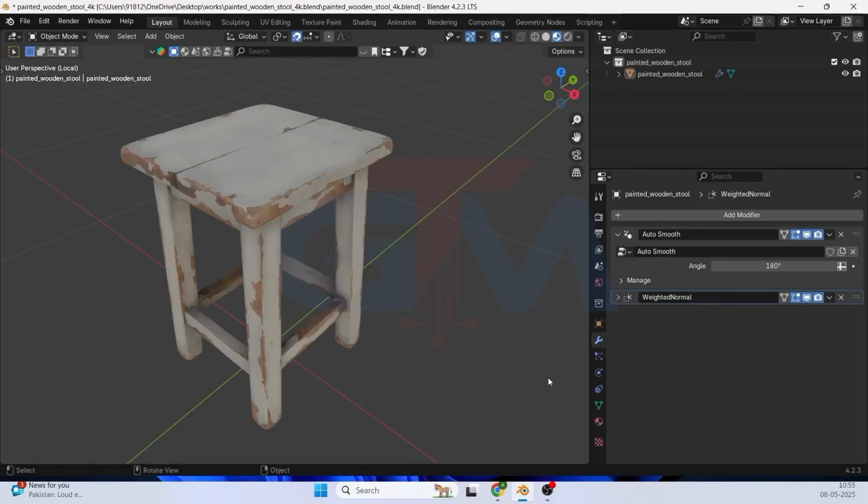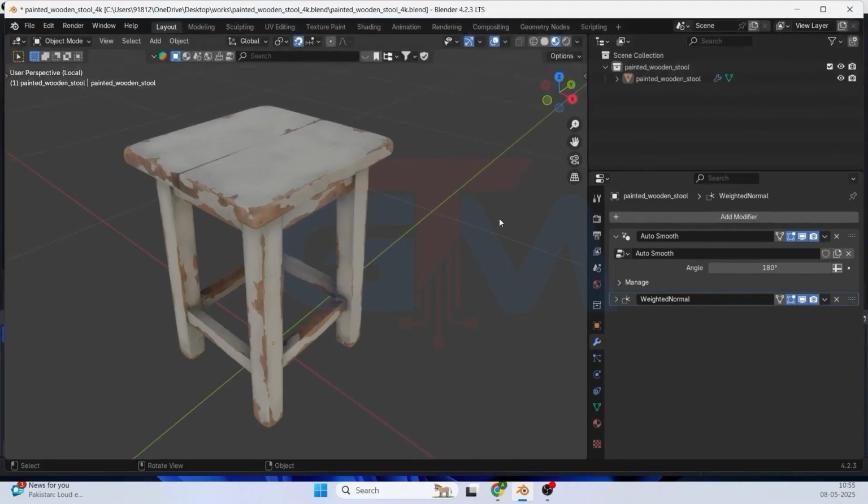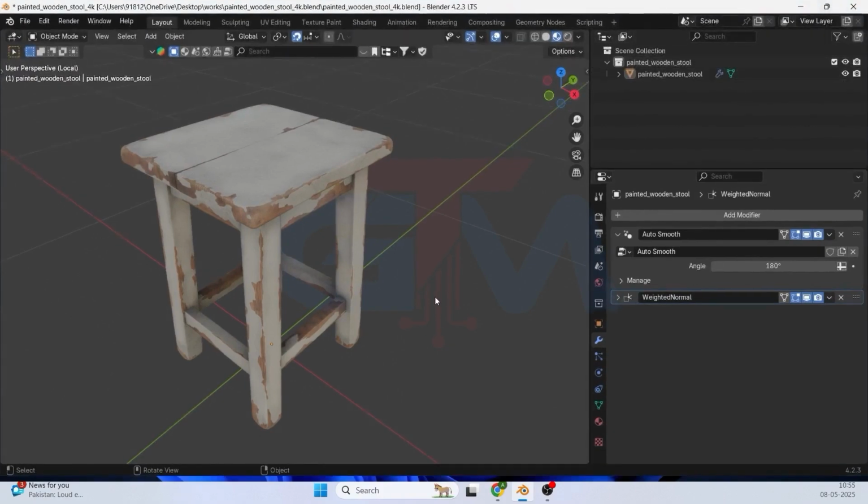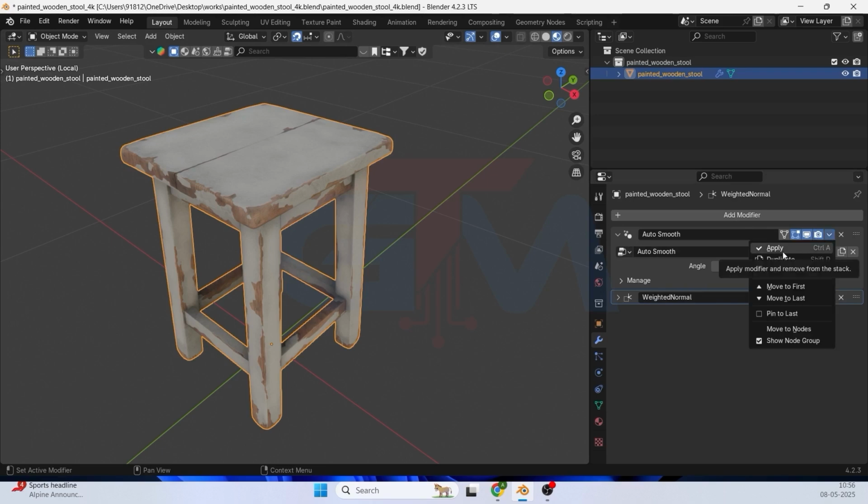Okay, so in this video we are seeing how we can do texture painting. Whenever you are doing texture painting, the one thing you should keep in mind is that any object, right now this wooden stool, for which we are doing texture painting, should not have any modifier. If you want that modifier, you can apply it before going to texture painting. If you don't want it, you can delete it.